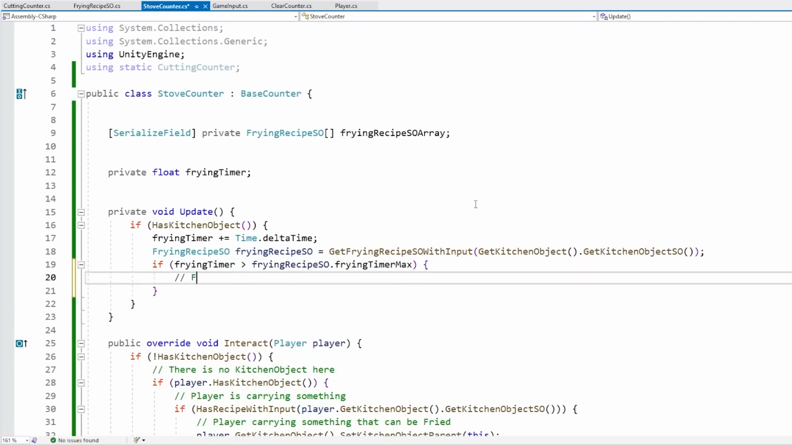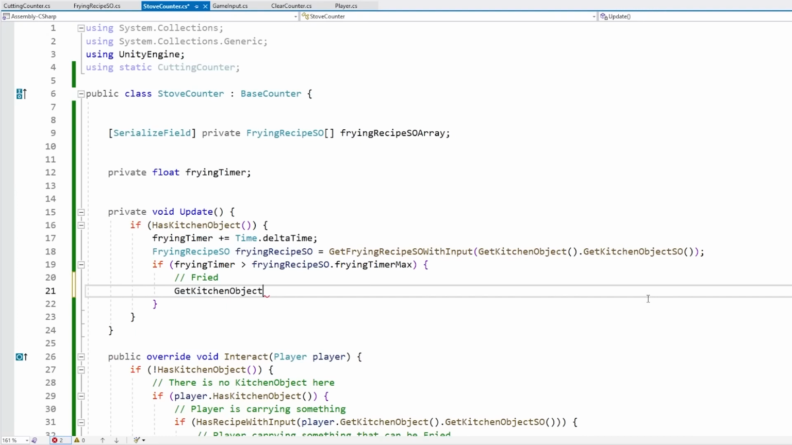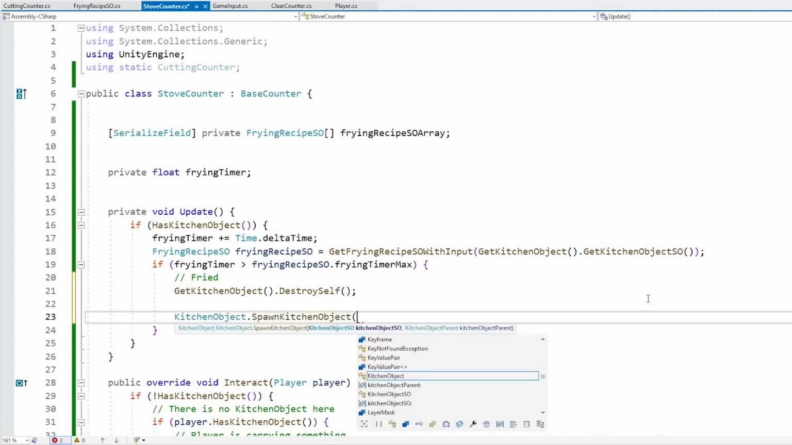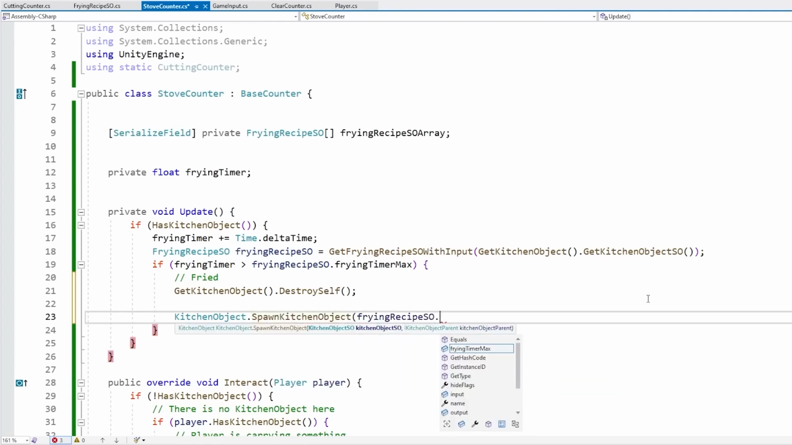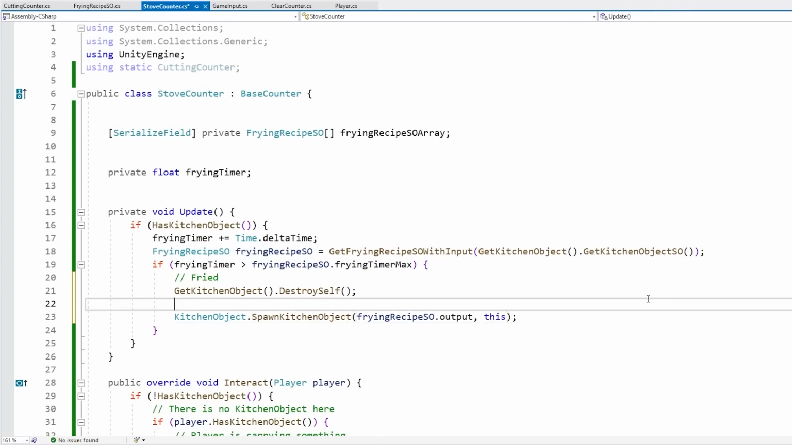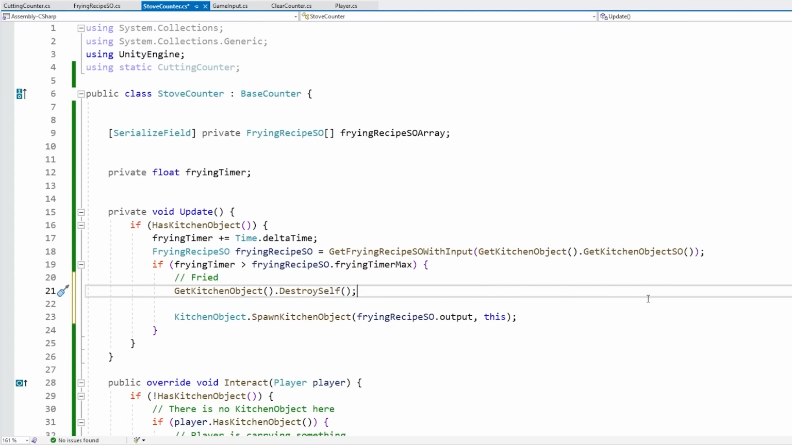Okay, so if it's above the max, then this one has been fried. So here let's just see what we did on the cutting counter. Let's get this kitchen object and tell it to destroy itself. And then let's go into the kitchen object class. In order to spawn another kitchen object, let's go into the frying recipe and spawn the output. And we're going to spawn it inside of this counter. Alright, so that's it. This should already be working.